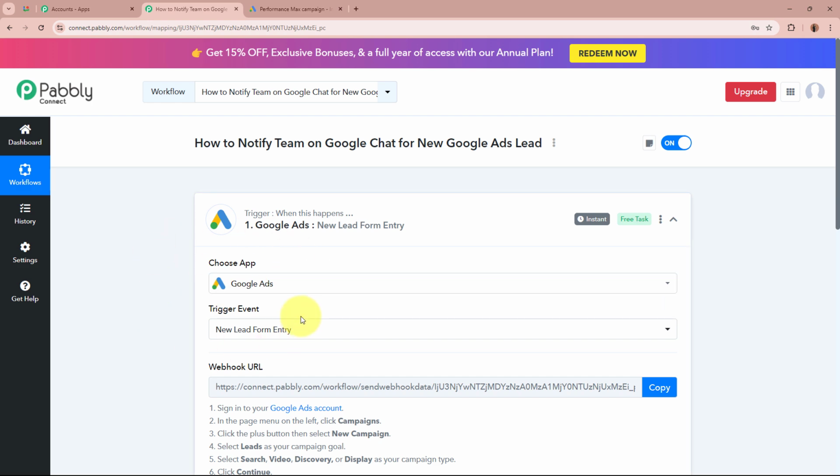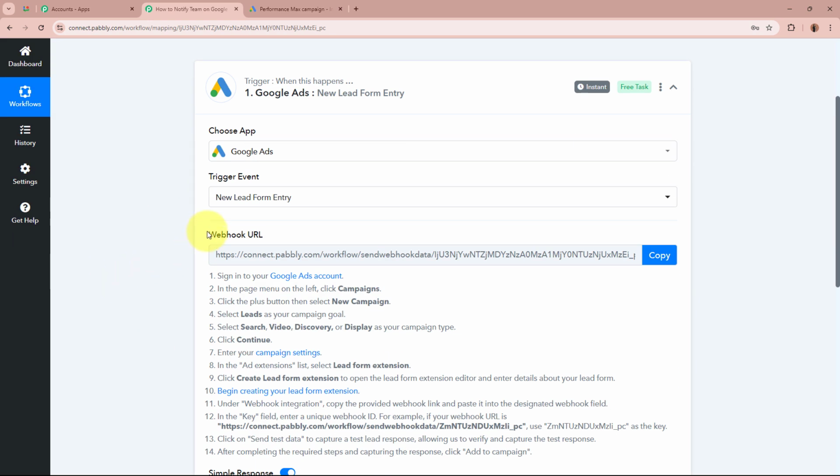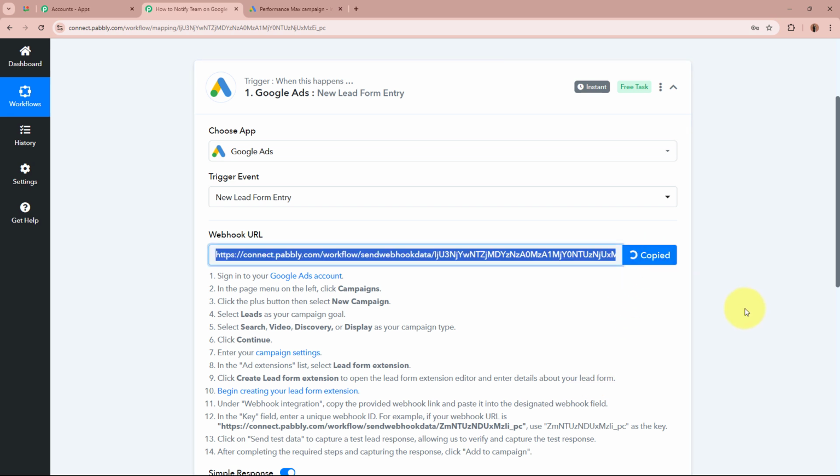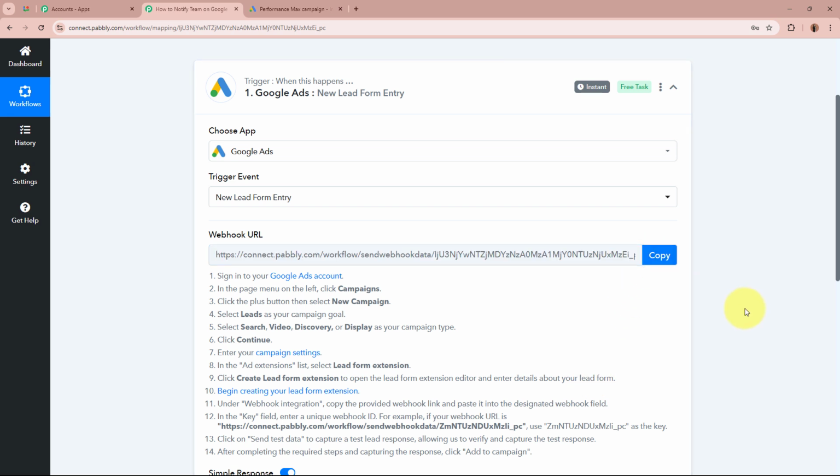After selecting the trigger application and the event, you can see that Pabbly Connect has provided us with the webhook URL. With the help of this unique webhook URL, we are going to create a connection between Google Ads and Pabbly Connect by following the steps given here below in the help desk. So I'm going to copy this URL from here. After copying the URL, we are going to follow the steps given here below one by one.